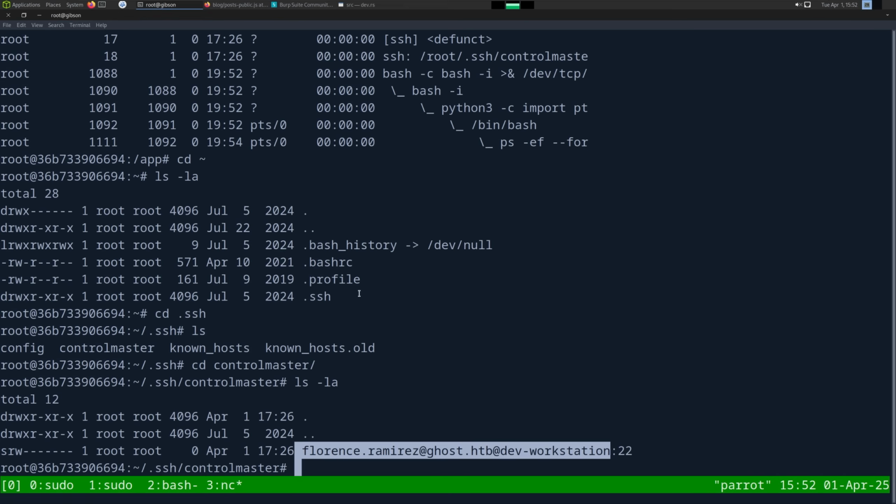And what SSH ControlMaster is, think of it as saving a password cookie for SSH connections. So he opened up an SSH connection to his dev workstation. And because he's using ControlMaster, that means other SSH connections can piggyback upon this one. So if I just SSH and specify this full thing, it's going to use the authentication that was previously used.